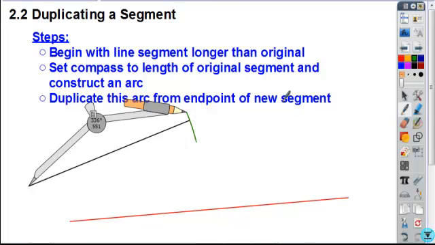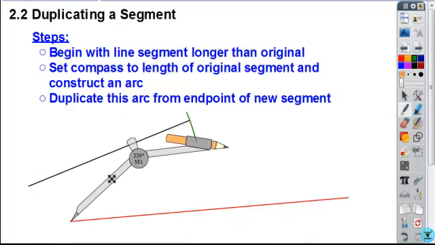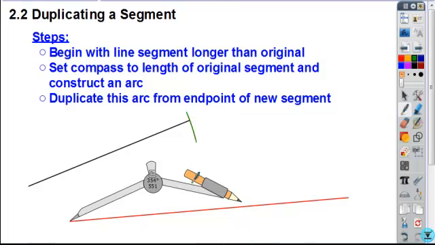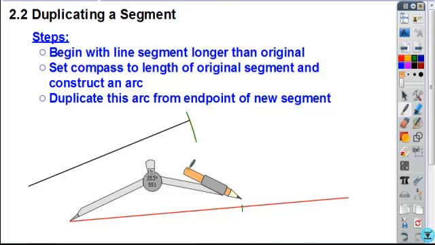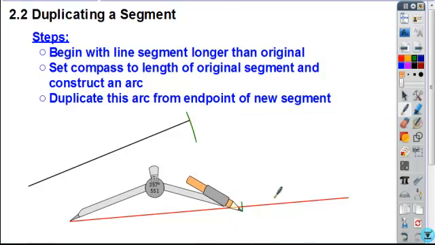And then the final step is you're going to duplicate this arc from the endpoint of your new segment. So choose one of these as the endpoint of your new segment, and then from that place a compass tip on that endpoint, construct an arc. And once again, I need to be able to see that you constructed that arc.